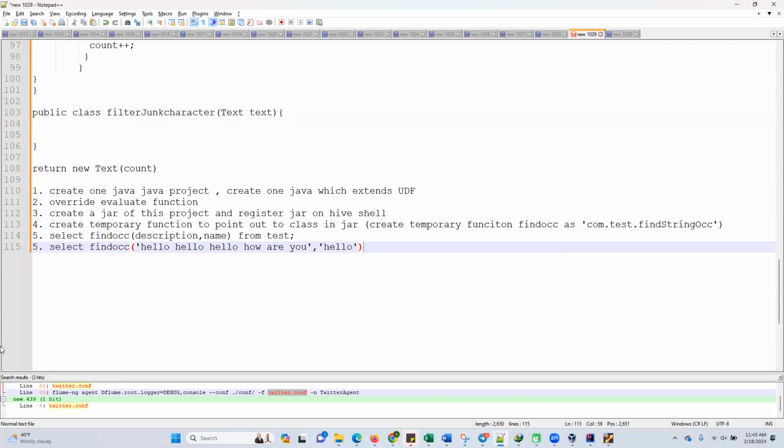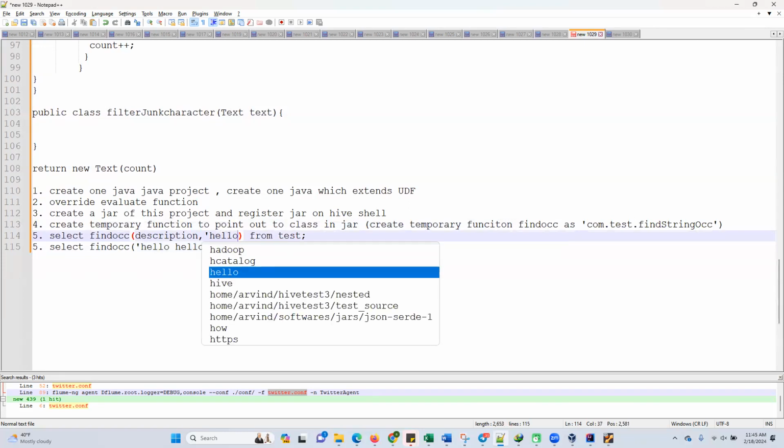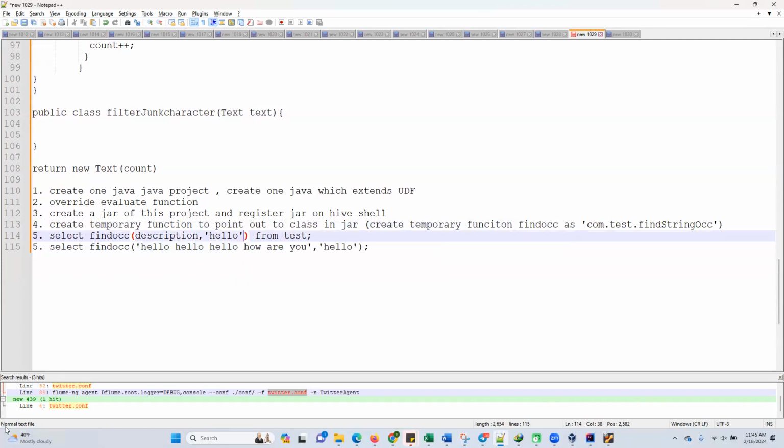So just simply put a semicolon. You don't need to give any table, because this is just for testing your function. But if you have a table, then you can give the column you want to use. If you want a hard coded value, just replace it here with the hard coded value. So it is kind of searching, right? How many times your string is present.